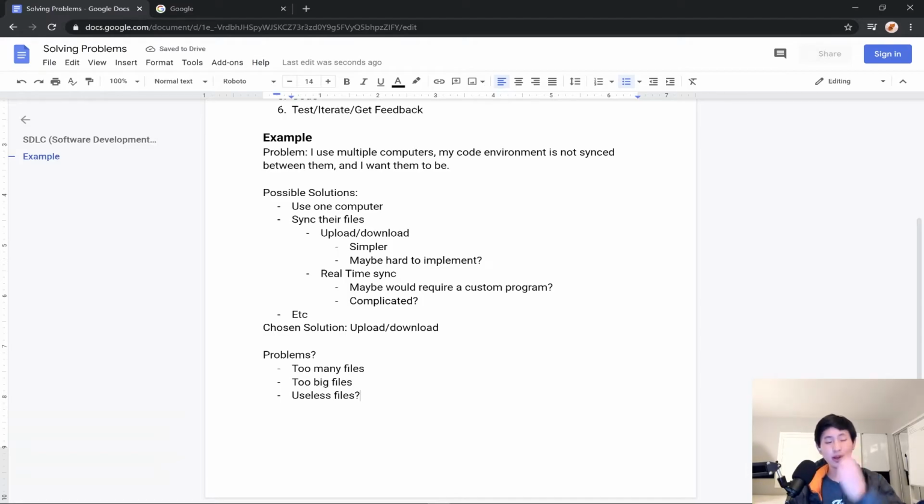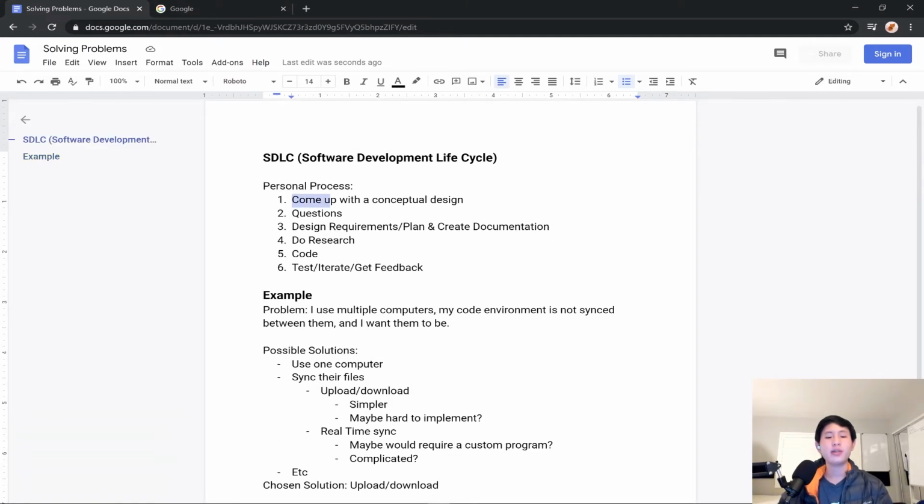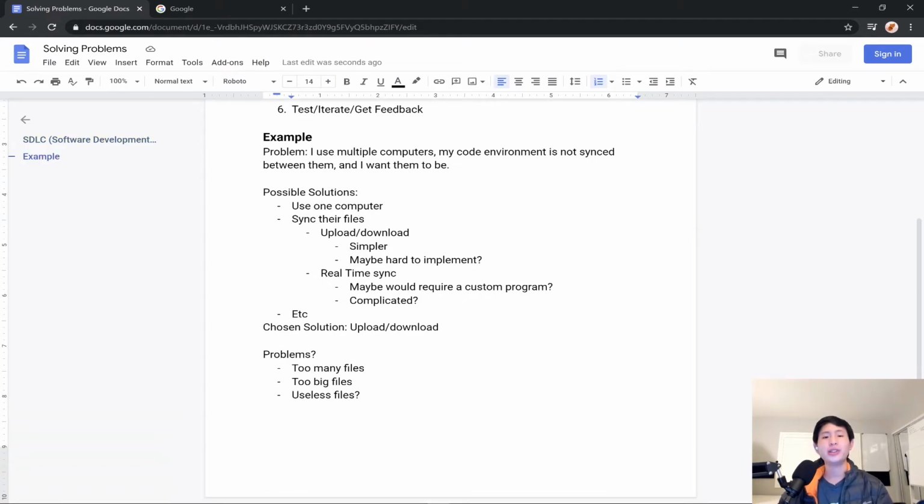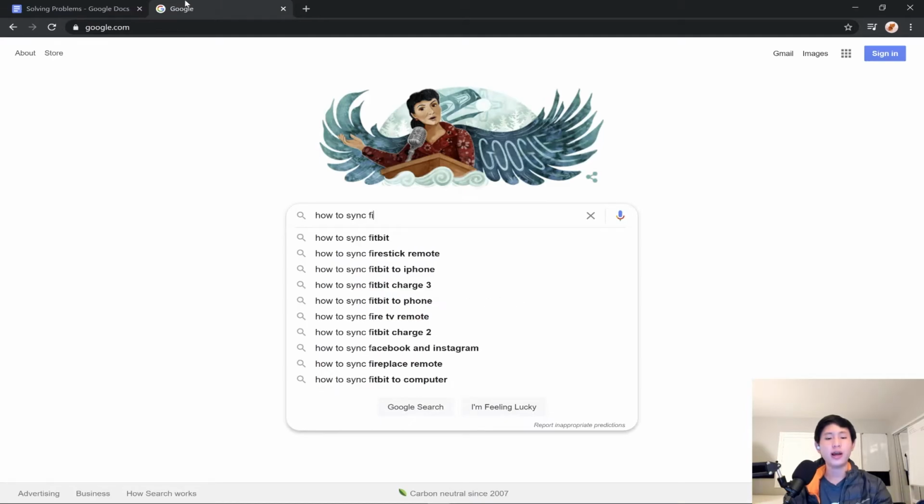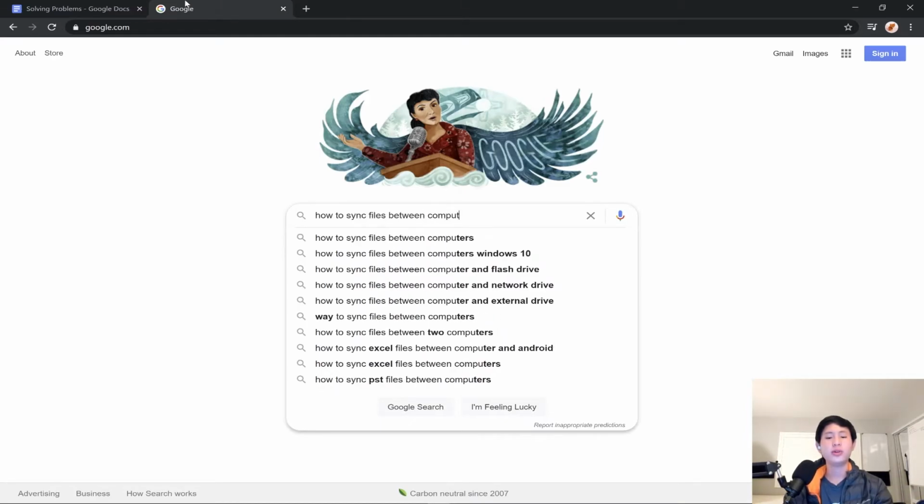Like, these are certain problems that I came up with, and all of these were solved with one kind of solution that I found online. So now is the time. That's my first conceptual design, and now my question: how do I actually sync my files? So I went into Google and searched how to sync files between computers.